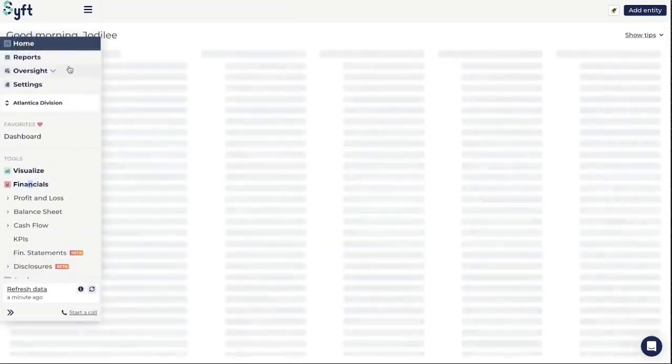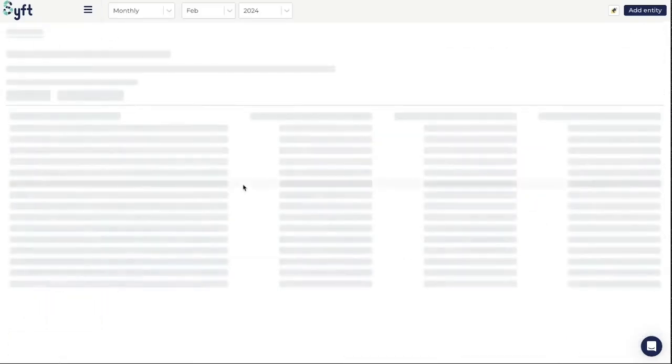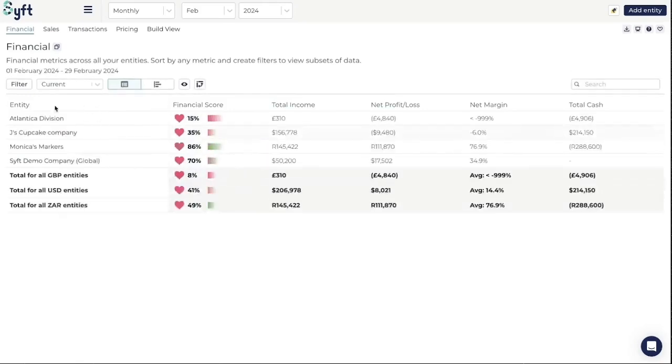So another way we could do that is if we were to go to the oversight section. We could have a list of all our divisions. We could have Atlantica and all the other divisions, and then we could see what their financial score is. So here we can see that Jay's Cupcake Company overall is performing pretty well, but the Atlantica division is not performing well. And so this could be a great way, if you're running a business, to go look at all your divisions and see where the strengths and weaknesses are within your business. Perhaps some locations like Atlantica are not performing very well, and other locations are, and then we can go learn from the good and apply it to the bad.